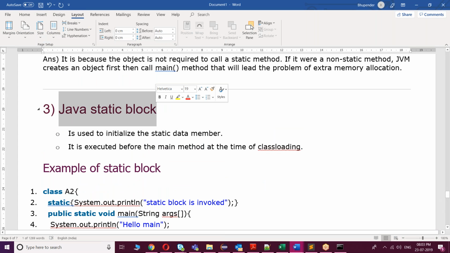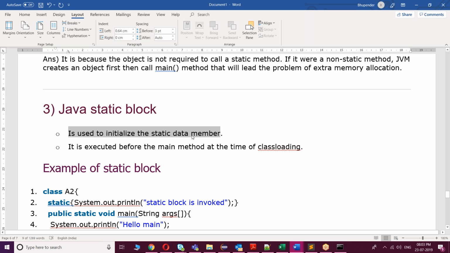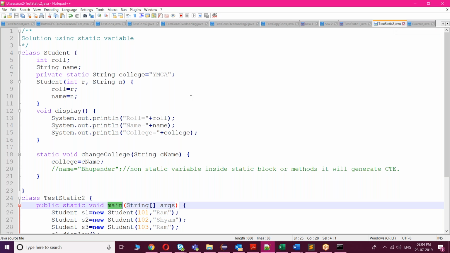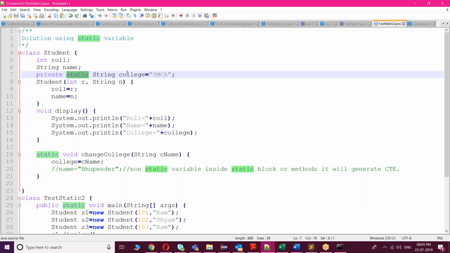Now, guys, the static block. The first point is that it is used to initialize static data members. Static data member means static variables, guys; we call data members variables. Now, here is a point: why should I initialize a static variable through a static block? I can also do it directly, as you can see in my code: my static variable is college and I initialized it directly, so why did I need a static block?